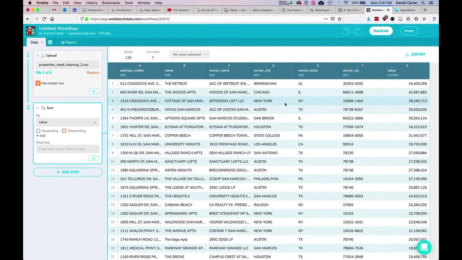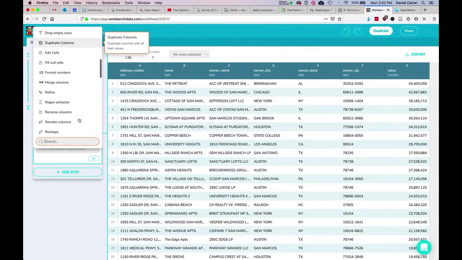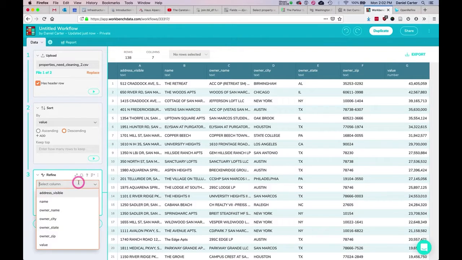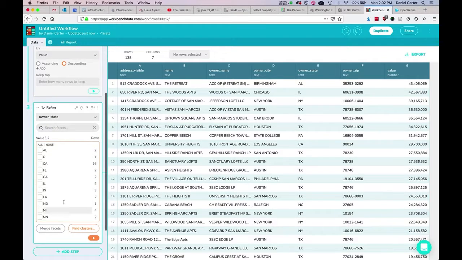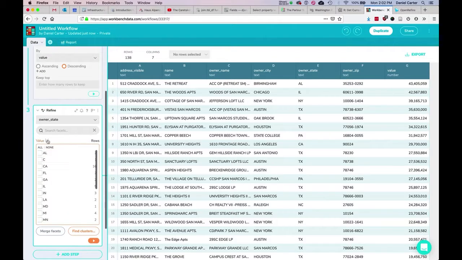Another thing that we might want to do is think about columns like the state where the owner lives. These are categorical variables, so there's only 50 values that I would expect this column to have. And one way we can start thinking about this is if we go add step and we come down to refine, and I'm going to tell it I want to refine the owner state column. What it's going to do is split out all of the possible values here. And I can then sort these by the number of occurrences. This is just a useful way for me to think about whether this makes sense or not.